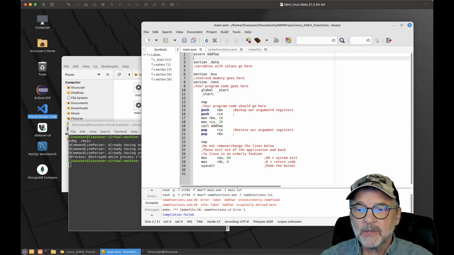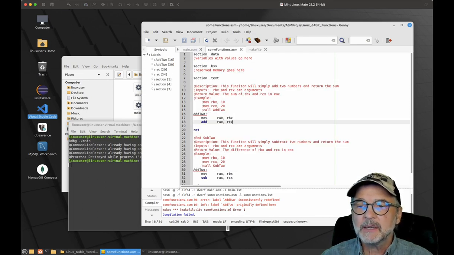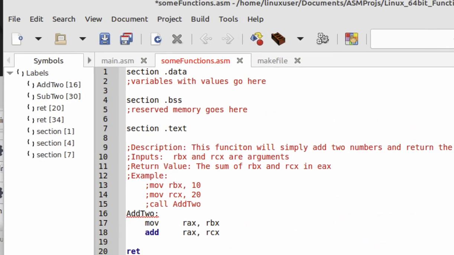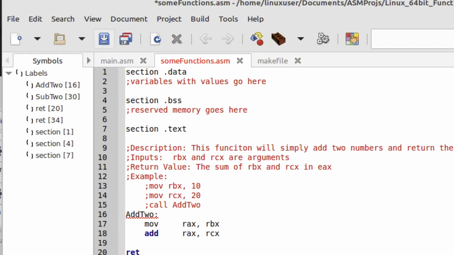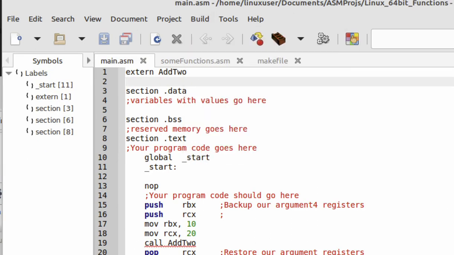Okay, so we have a problem. Some functions.asm 30 and 16. Oh, did I make another mistake here? So 16, oh, I named these the same. I don't know why. Oh, because I copy and pasted them, that's why. All right, great. But now the linker says it can't find add to.